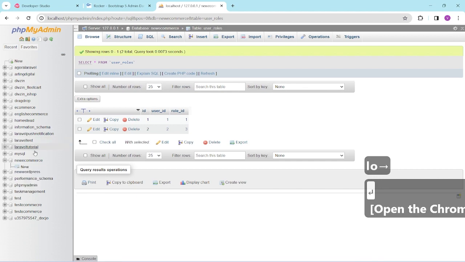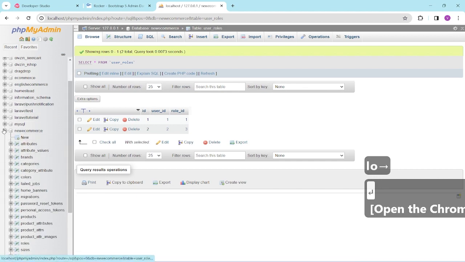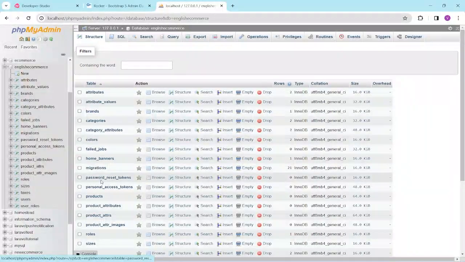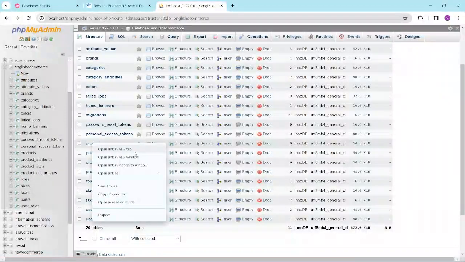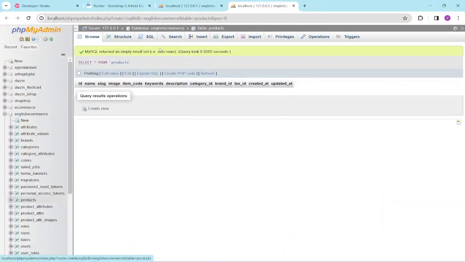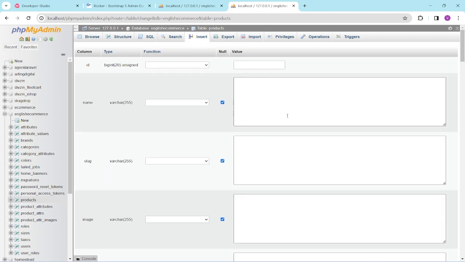Okay, so just for now, I will add some dummy data in the product section. Products. Okay, let's add some of the dummy data so that it will show the data whatever we are adding. It should be according to the code, right?